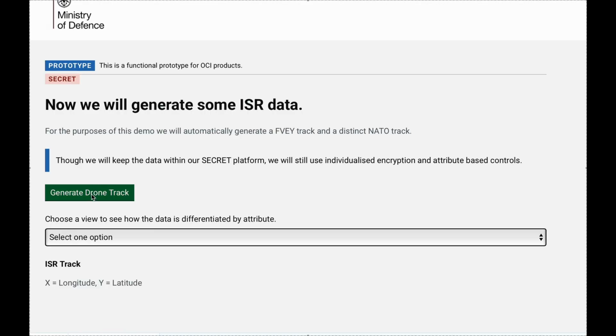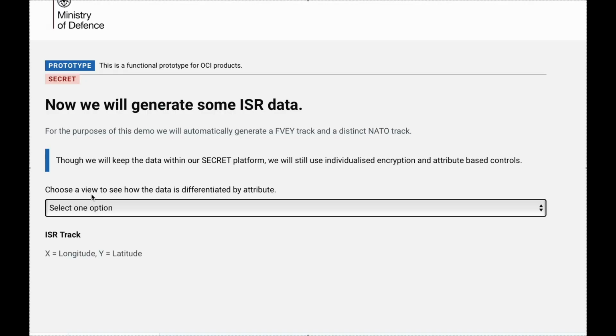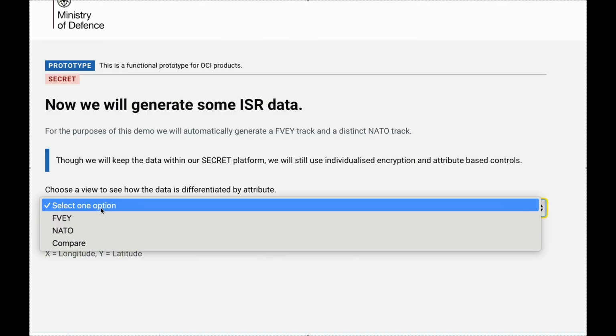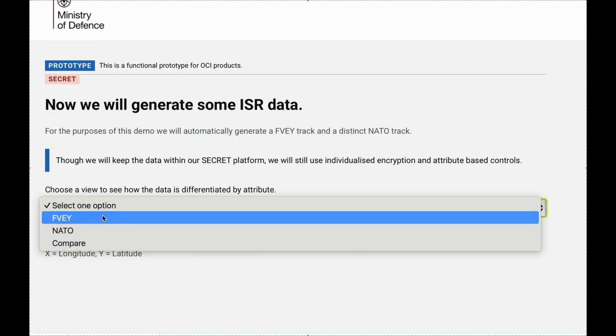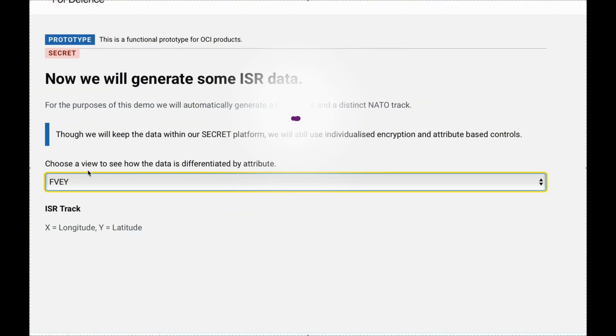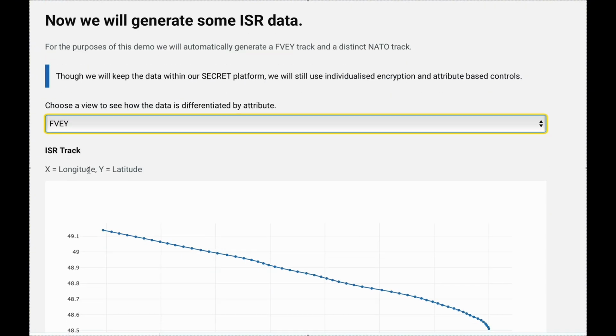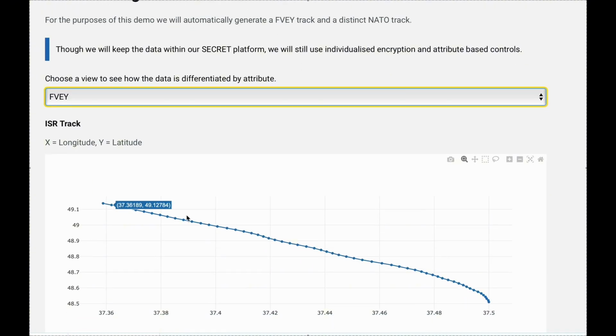So the first thing we're going to do is generate some non-spectacular, just lat long and a little bit of altitude drone track data. We'll do that, it's just going to create some for us. And then we're going to choose our view to have a look. We'll start off with the Five Eyes view of that data. Just let it load through for a second. You can see that's quite granular lat long data.